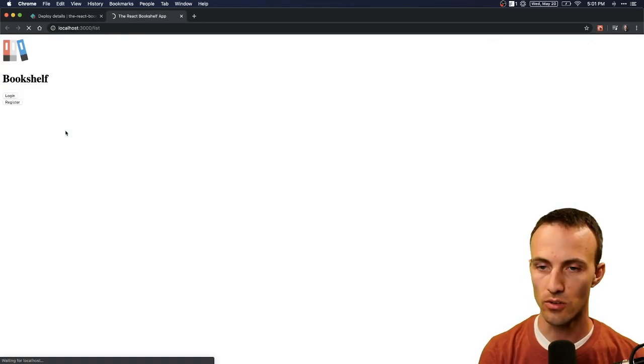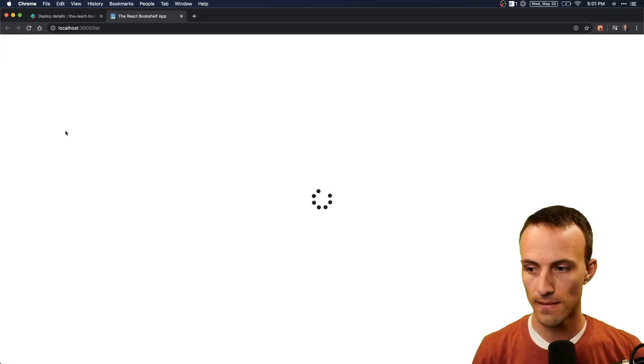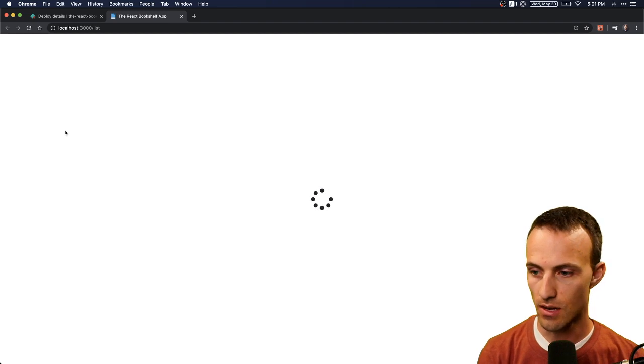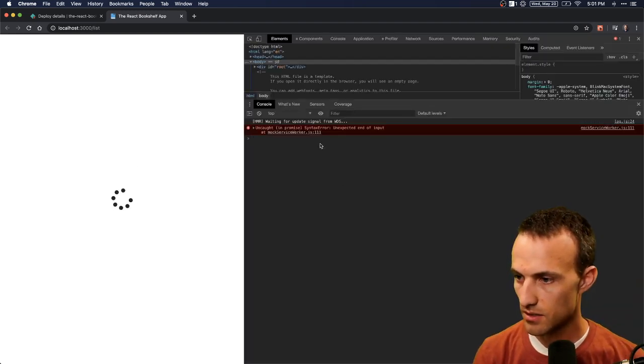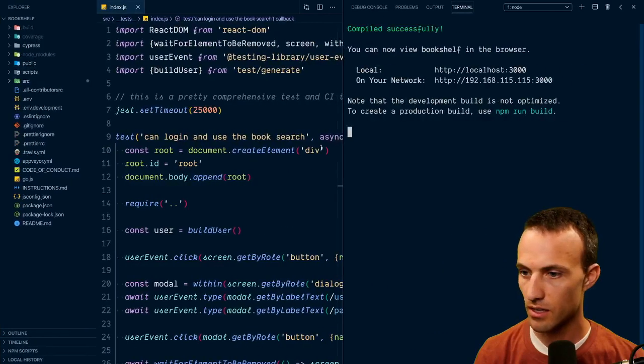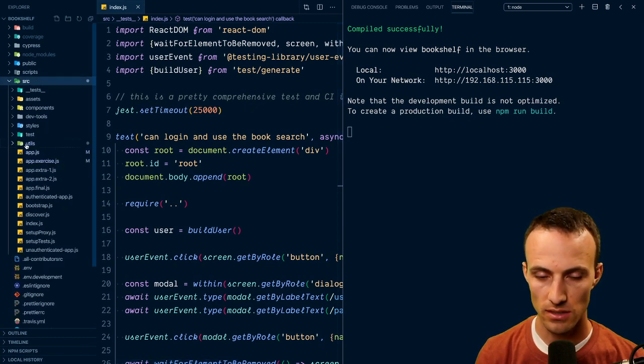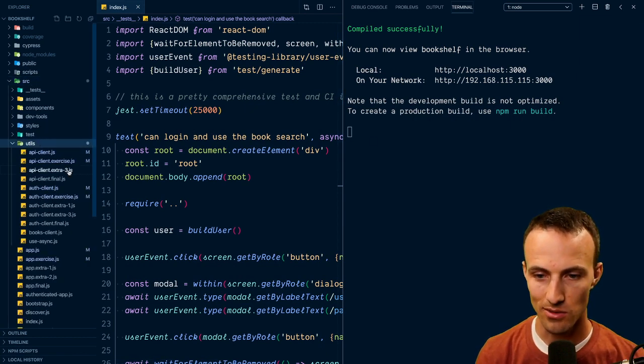Looks like the loading spinner never goes away on this one for some reason. And that's exactly what happens. So the tests helped legitimately. It looks like we've got an unexpected end of input. Yep, I know what's going on.